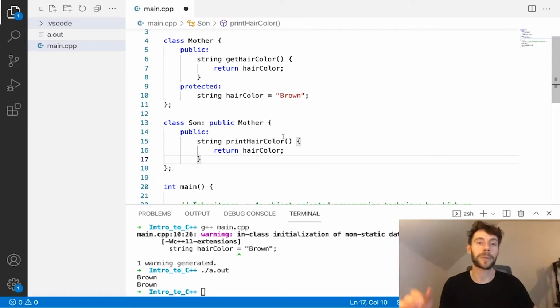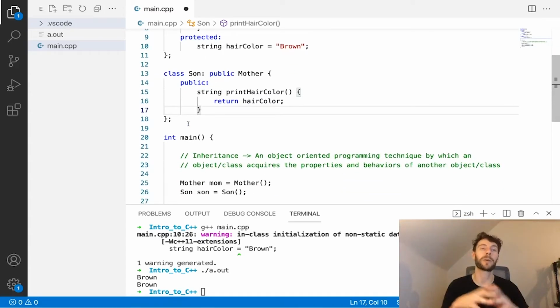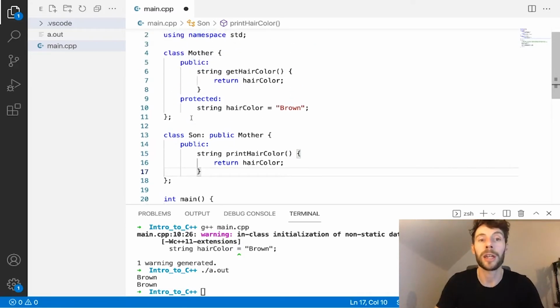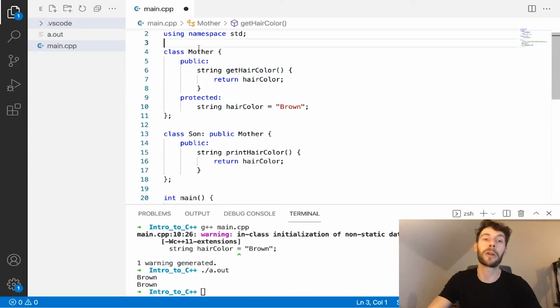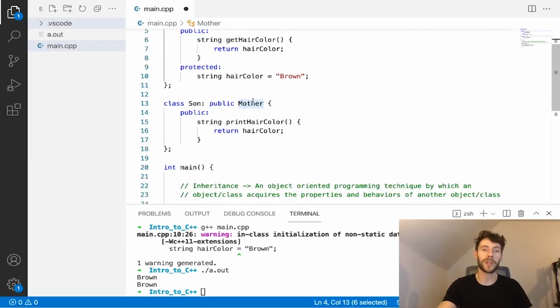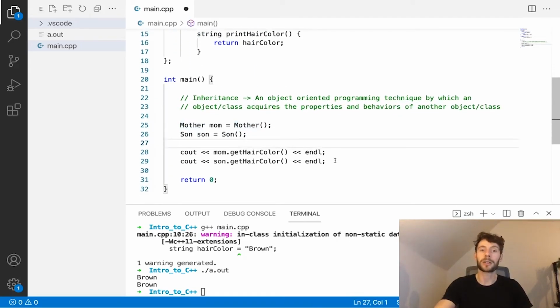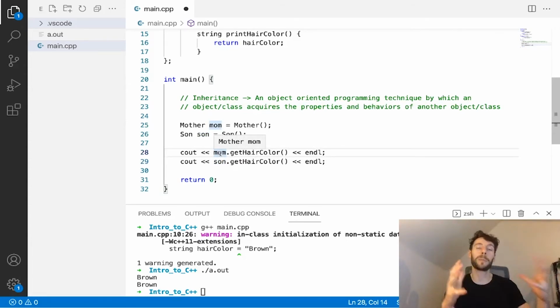So just to recap really quick, inheritance is an object-oriented programming technique by which objects and classes acquire the properties and behaviors of other classes. So in our example here, we have our son class acquiring the property and the behavior of our mother object, of our parent object. So that if we go down into our main method here, we have this get hair color method that we can call in our son object because it acquires it or inherits it from our mother class. And so this is a really powerful technique in object-oriented programming.